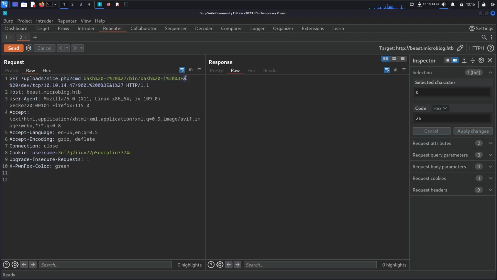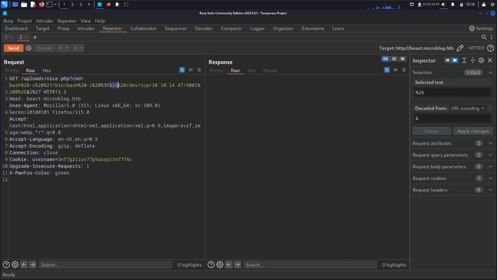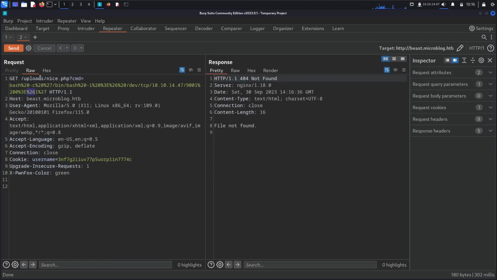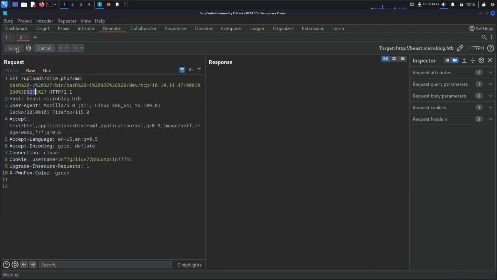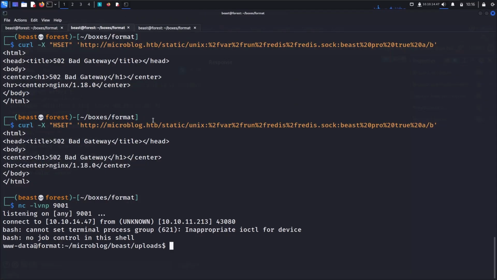Okay, it's breaking the request, so we will URL encode this. Now we will send it. 404 not found. Nice.php. First we will send it, then we will... and we have a reversal shell.